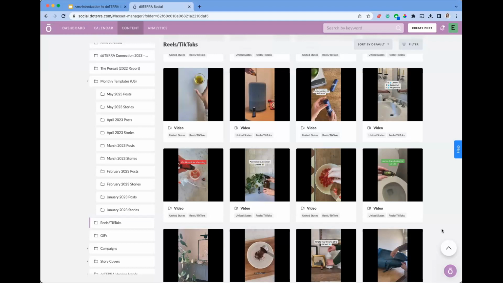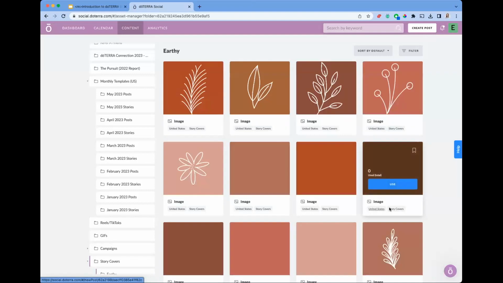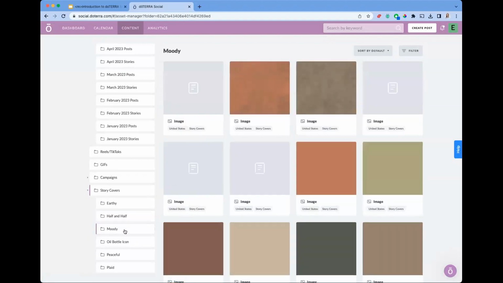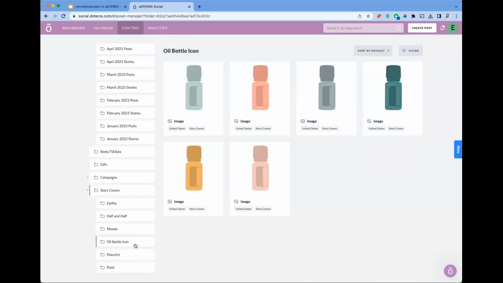Below the Reels and TikToks folder is just a bunch of other content. As you can see, we have GIFs, we have a campaigns folder, we have a story covers folder. The story covers are really fun. If you get on Instagram and you go to someone's profile, you can see that they have those little story bubbles saved on their profile. That means they've saved stories that they want you to be able to go back and look at rather than just letting them expire after the 24 hours. So this is a great way to just add some fun branding to your story. So you can use these story covers on your Instagram profiles.